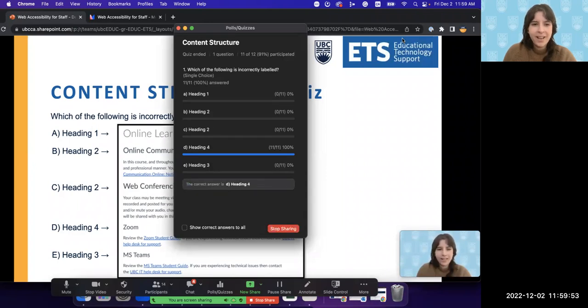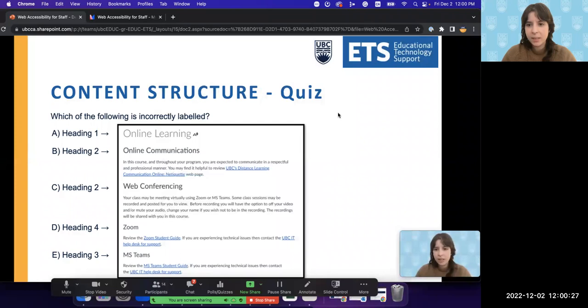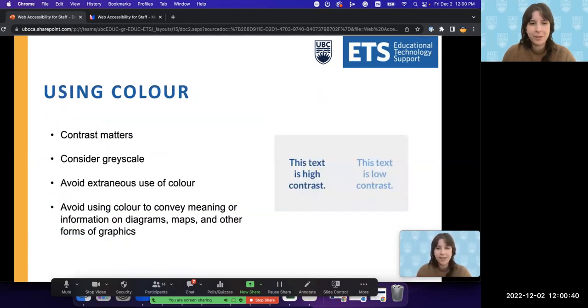So everyone got it correct. We're looking at heading 4, which is incorrect. Is there a reason why? Is anyone feeling confident that they want to share their reasoning for why this would be incorrectly labeled? Okay, it should be heading 3. Great. What's the problem? Perfect. Yeah, we're missing that hierarchy. We skipped a heading level. So yes, as Amanda said, it should absolutely be heading 3. We can't go from heading 2 to heading 4. But otherwise, it's looking pretty good. Everything is labeled correctly except for D. Okay, let's go to the next one.